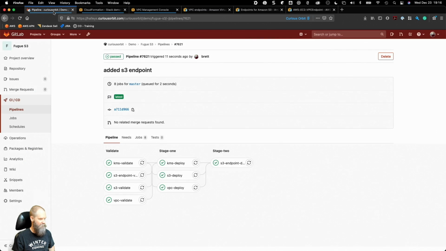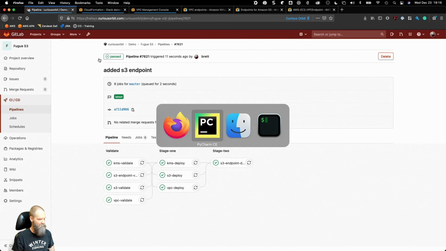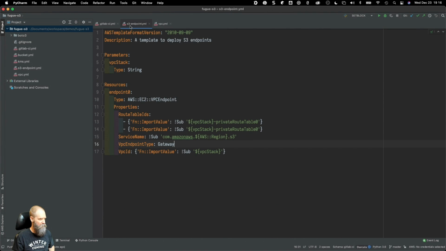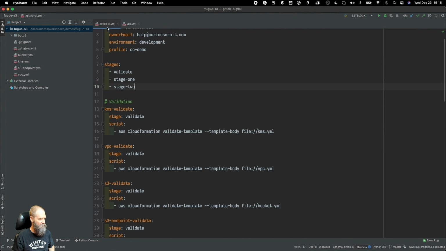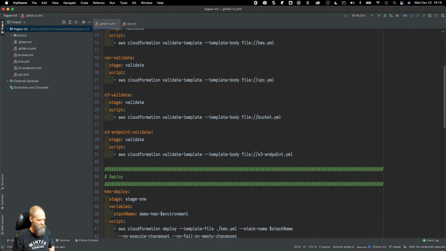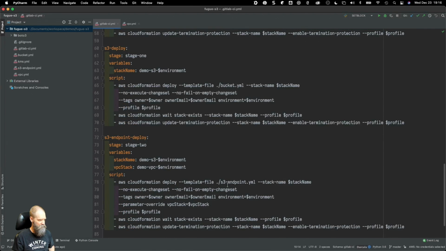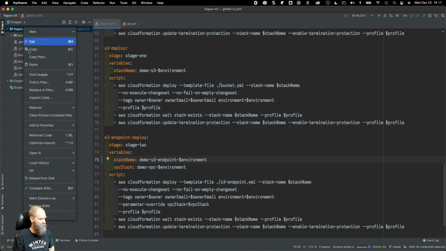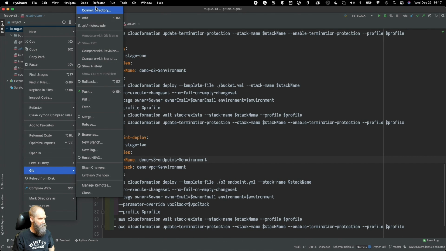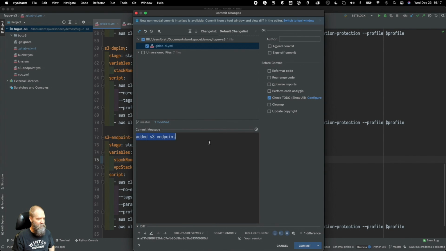All right, I think I must have had a typo here somewhere. Let's go back and have a look. Because I'm not sure why that didn't show up. S3 endpoint. Oh, look what I did. I have the wrong stack name. So let's fix that. And then I'll show you if you do this, if you're working on a deployment and you basically generate a change set on another stack, I'll show you how to deal with that.